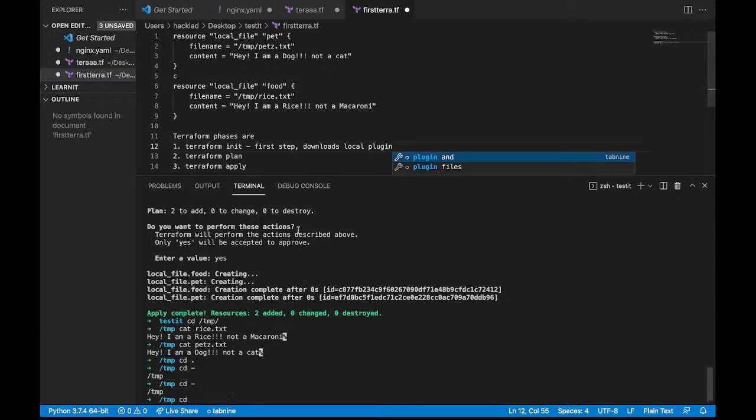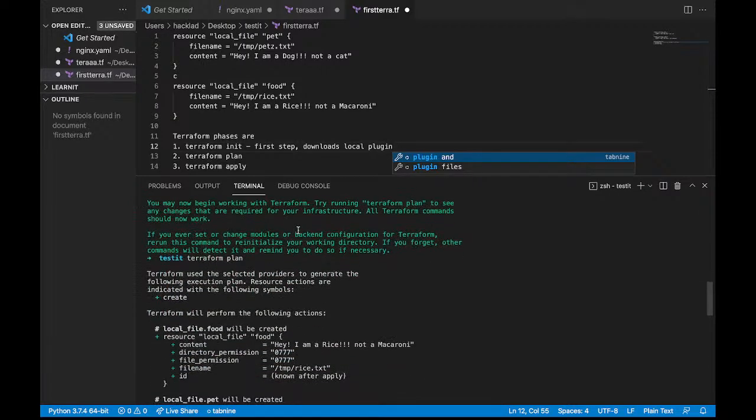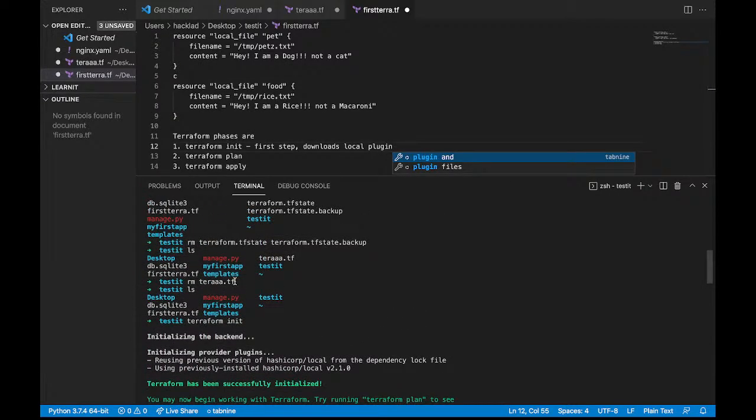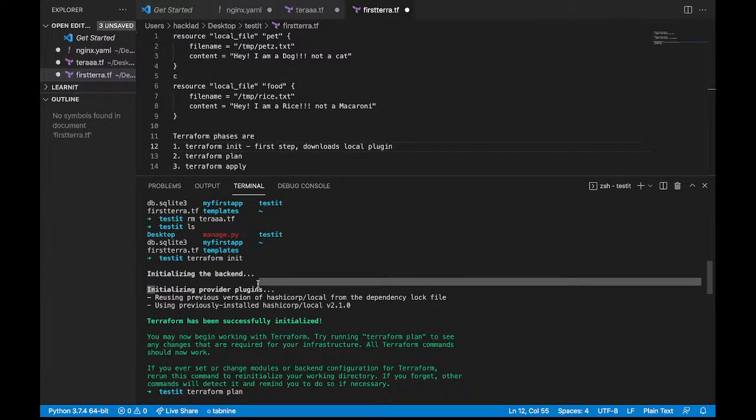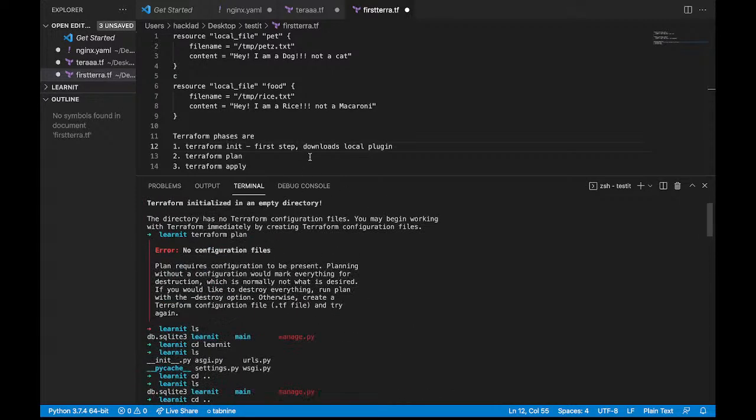And that can be confirmed from this place. So initializing provider plugins, reusing previous version from HashiCorp. So it's actually downloading it from there, the local plugin. That's the work of Terraform init, and it's going to initialize the directory. So that's the work of the Terraform init.